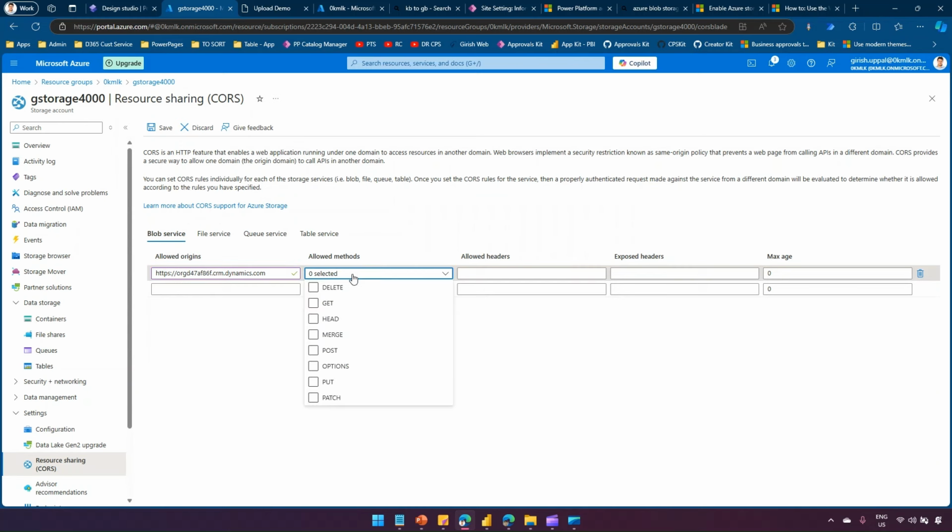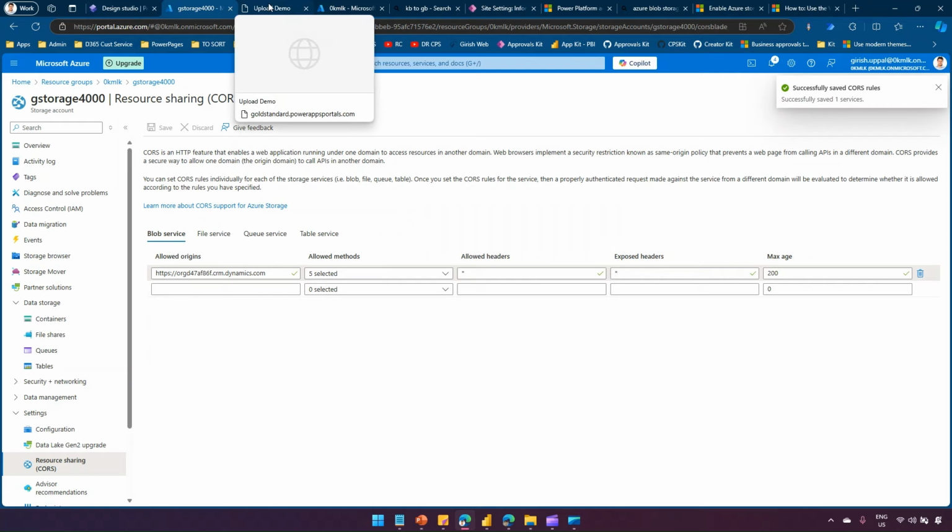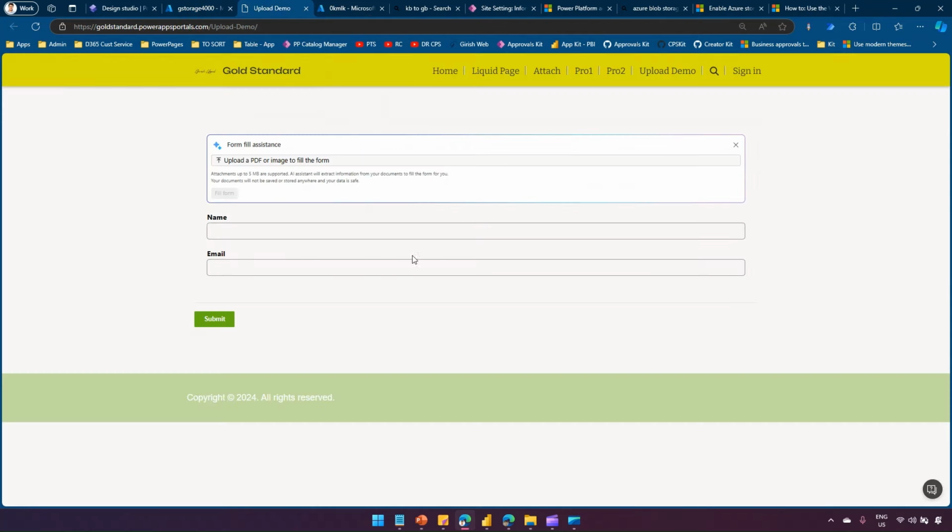For allowed method, whatever method you want to grant access to: get, post, delete, put, patch, you can select that. For allowed header and expose header, for this particular demo I'll just put star, which means allow everything. Expose headers, allow everything. And max age is about, say, 200 seconds. We just set that as a static value and click on save. We'll come back to Azure Storage settings in a while. Let's see how this form looks.